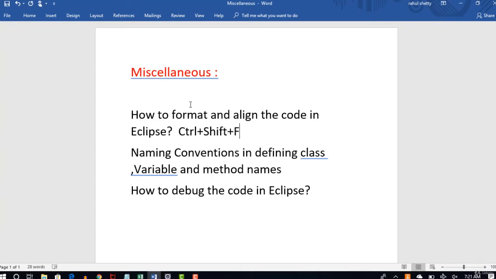Now, one more important thing which you need to know is naming conventions in defining class, variable, and method names. There is one industry standard called camel case which you need to follow when you are defining the class name, variable name, and method name.